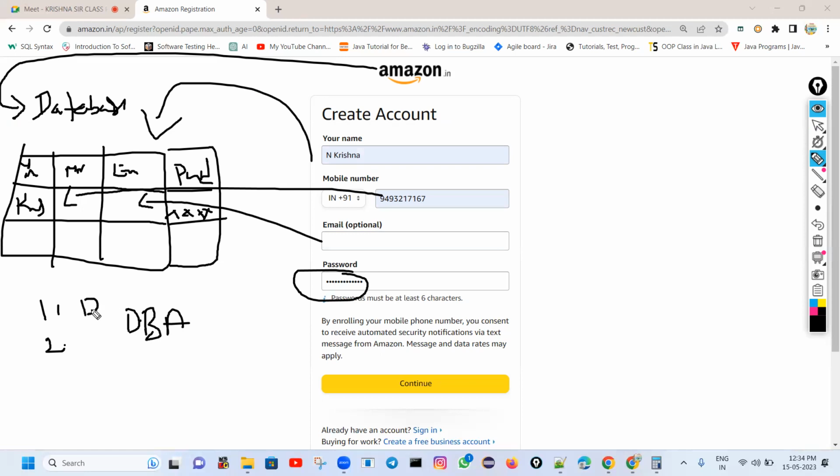So developers need to learn the database. The database administrator learns the database. Sir, I am working as a test engineer, I am testing this application. So you need to know whether the saved details are correctly stored into the database or not. So the software test engineer also needs to learn the database.